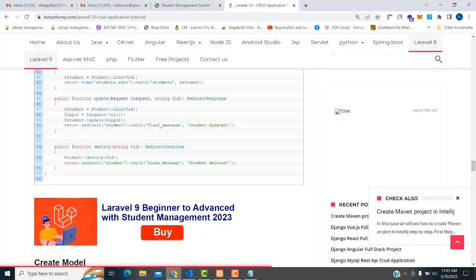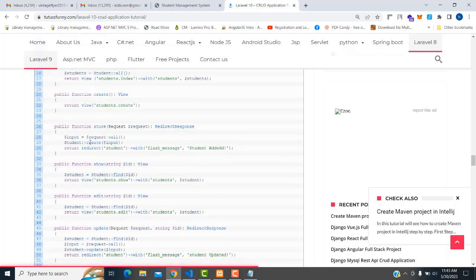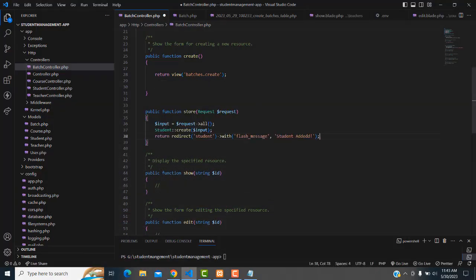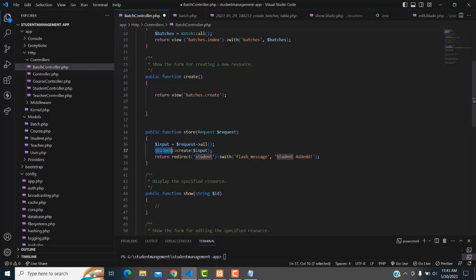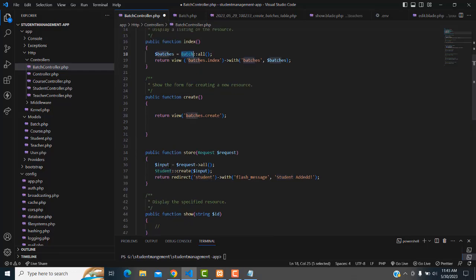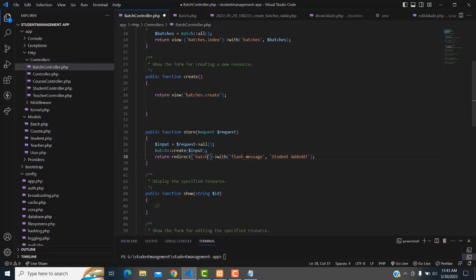So here, what you're going to do is copy the store function and paste it over here. This input request all here is for the table student, but make that a batch. Get all the requests, the batch request, put it here, and it stores into the batch table. Return back to the batch page, batch added.